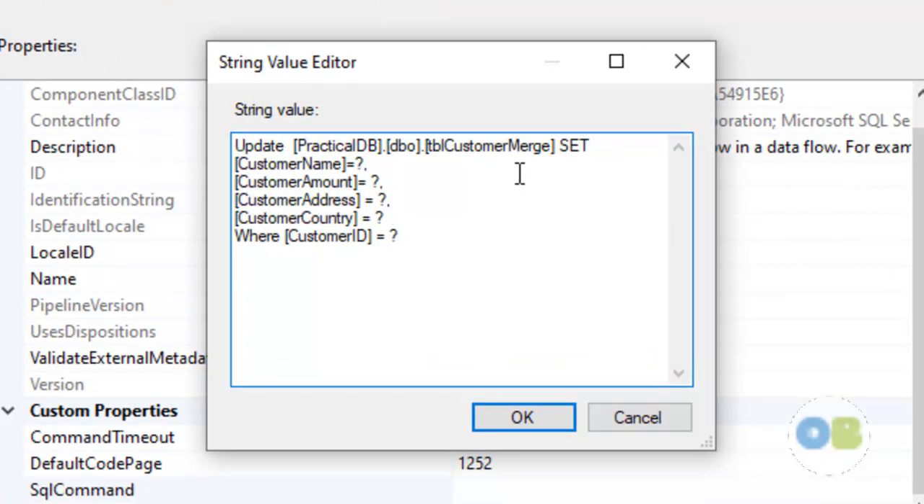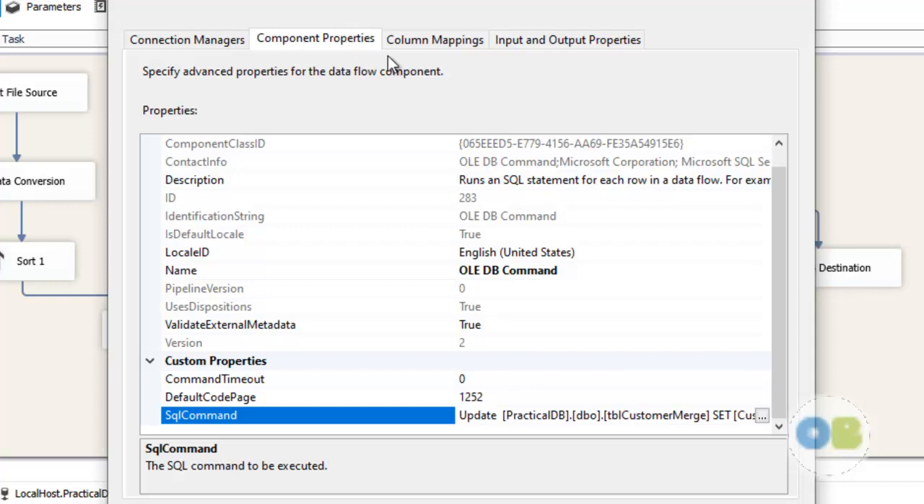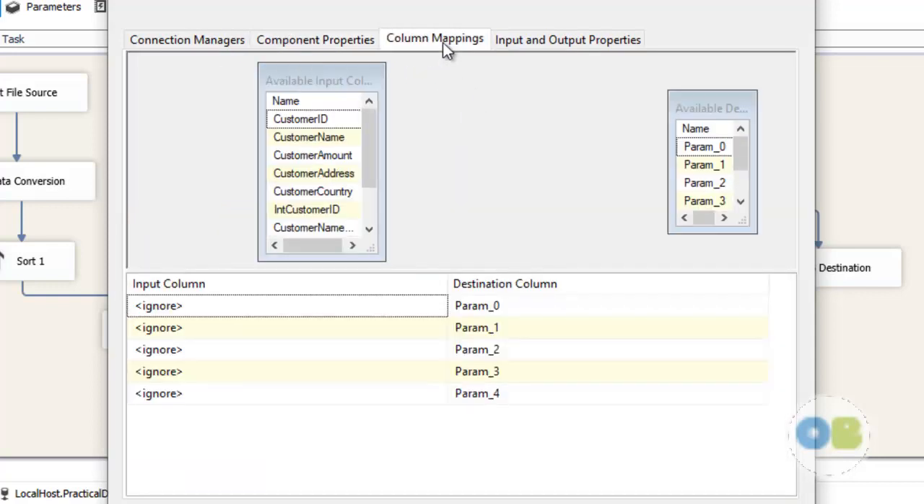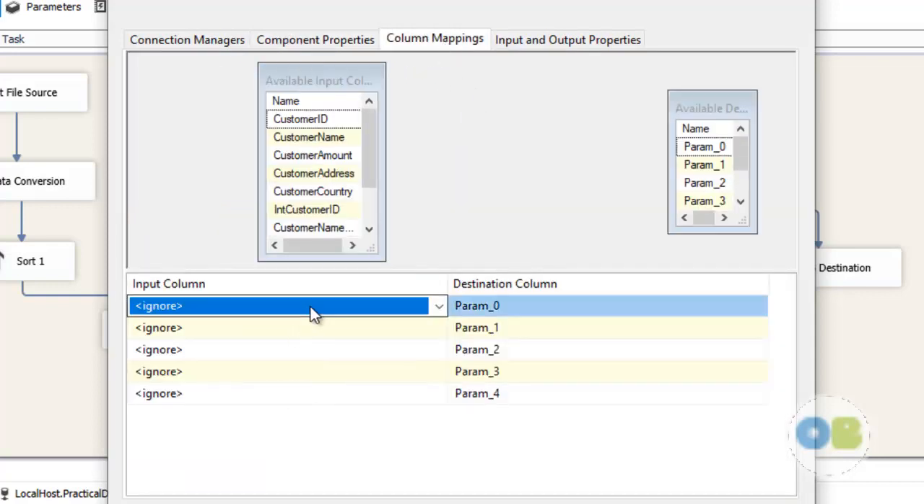Remember that this question mark will be replaced with the parameters here in the column mapping. Okay, so the index starts from 0, 1, 2, 3 and 4. So let's do that now in the column mapping. I will say OK here. Done. Go to the column mapping and do the mapping here.